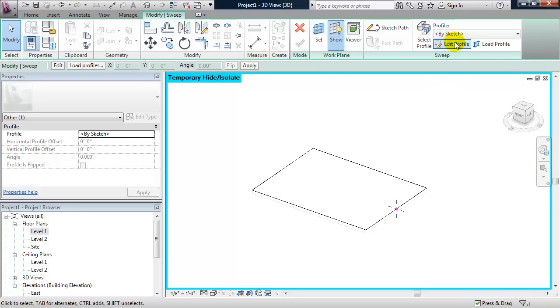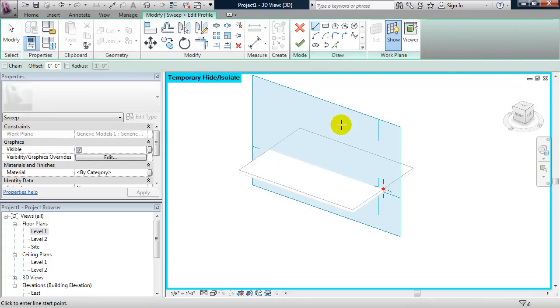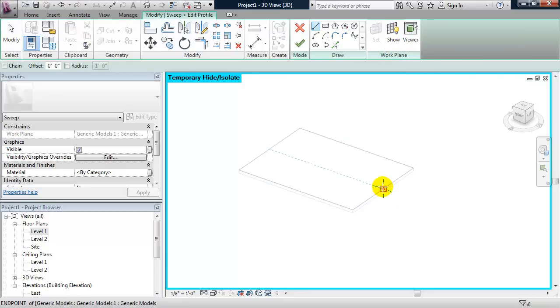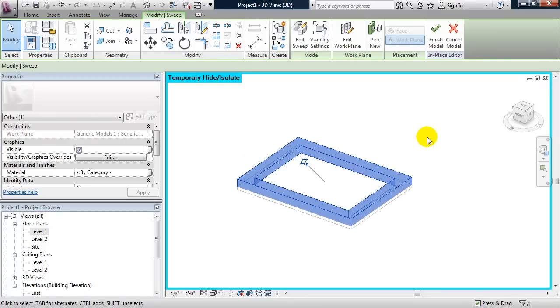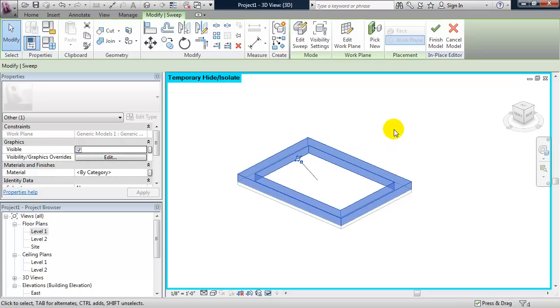So I'll click on Edit Profile. It's showing me my work plane for that profile. I'm going to uncheck Show. And I'm going to snap my profile or shape to the intersection of these reference lines. And I'll just choose a rectangle. Click on the green check mark. Click on the green check mark once more to finish the model. And it sweeps it along the path.